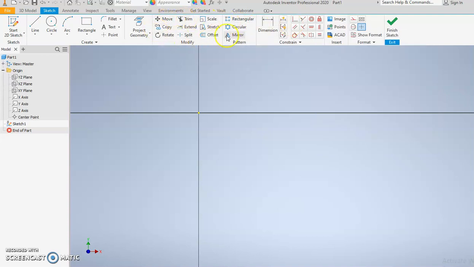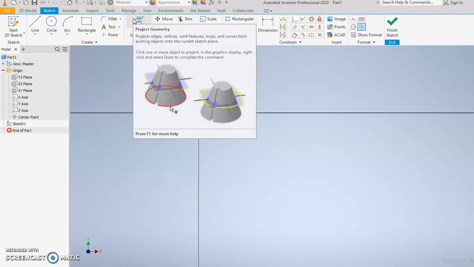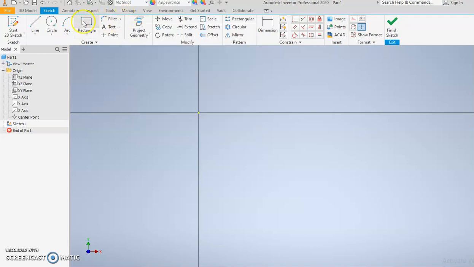Okay, here's your modification tools, your trim, your stretch, your offsets, your copies, everything else. Okay, your project geometry, I'll explain that later. I don't want to confuse you too much too soon.